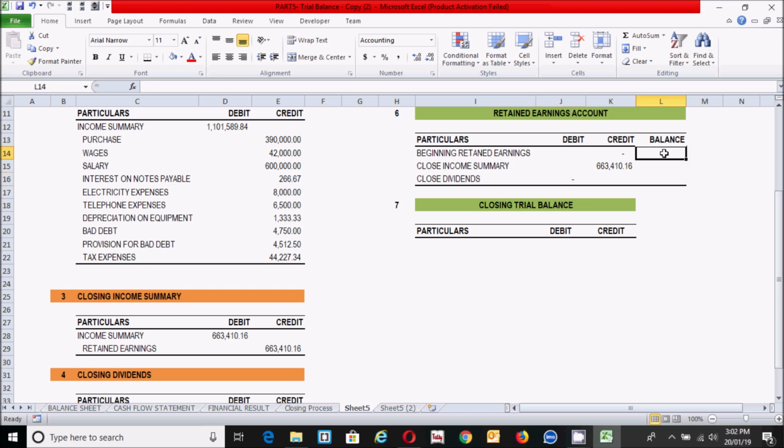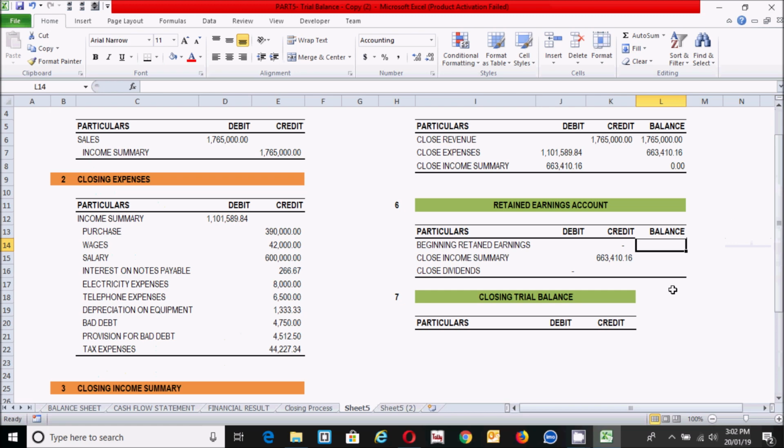Now to get the value of balances, let's use the same function as before, that is this one. So I'm going to press the equal to sign, and to get the balance, click here minus, click here. Now press the enter key. Similarly, press the equal to sign, and click here minus this one plus this one. Now press the enter key. Now click here and drag down. Alright, now click here and I'm going to use the border.